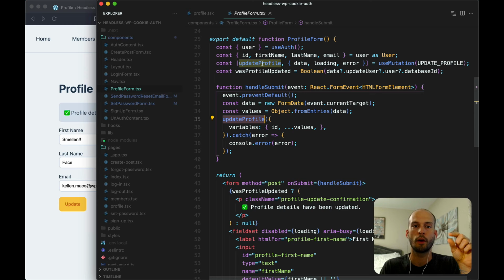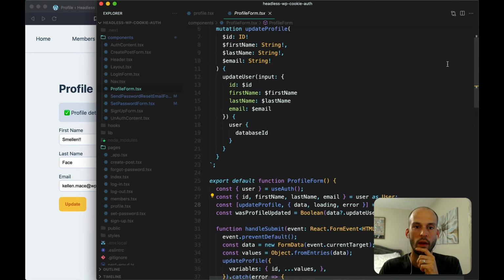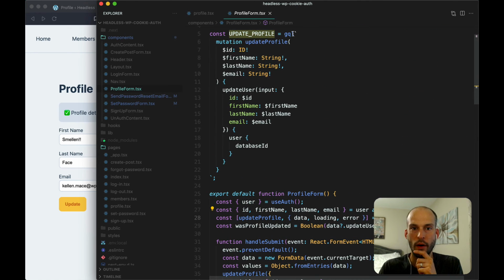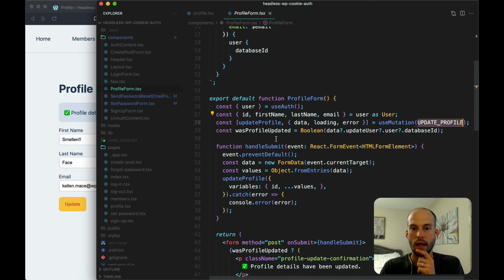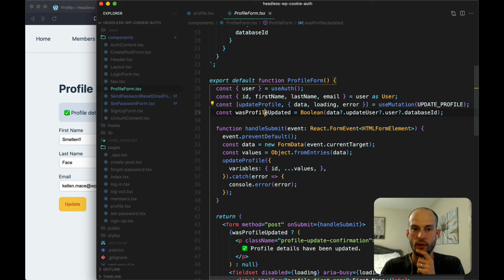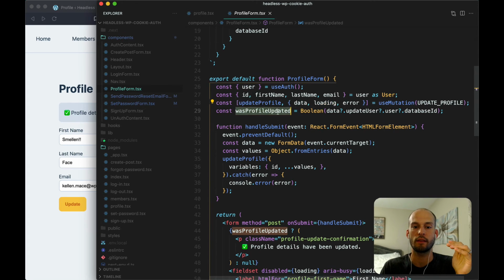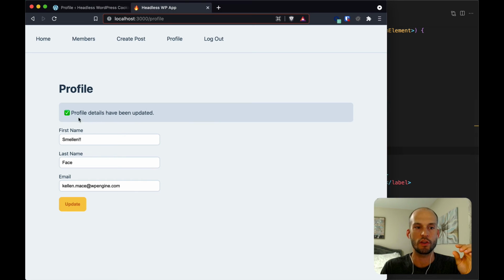Update profile comes from this line here where we're calling Apollo client's useMutation and passing the update profile mutation that we've defined above here. So you can see it expects ID, first name, last name, email, and then it uses all four of those as input fields for the update user mutation. After the mutation completes, we ask for the user object back, and then inside of that, just the database ID for the user whose profile was updated. And ultimately, that's what we use to run this check here to see if the profile was updated. And if that's a yes, then we display our confirmation message here on the page.